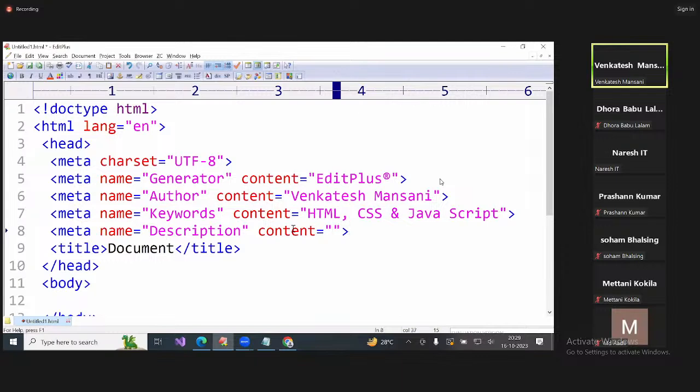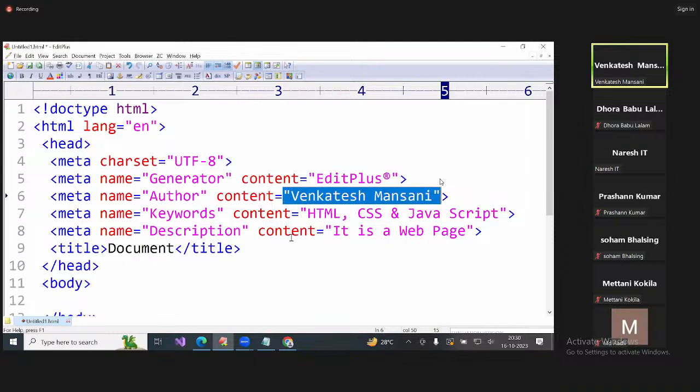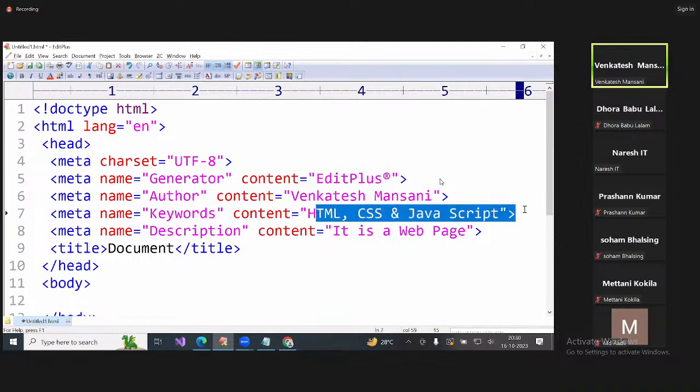Here I'm describing it is a web page. This is called meta information. About this HTML, I'm informing the browser. This HTML program is an HTML5 program, if you write like this. I'm informing the browser I'm using English. I'm informing the browser all ASCII code, Unicode character sets in this program. This total code is generated by Edit Plus software. This author is Venkatesh Mansani. In this program, these keywords I'm providing.